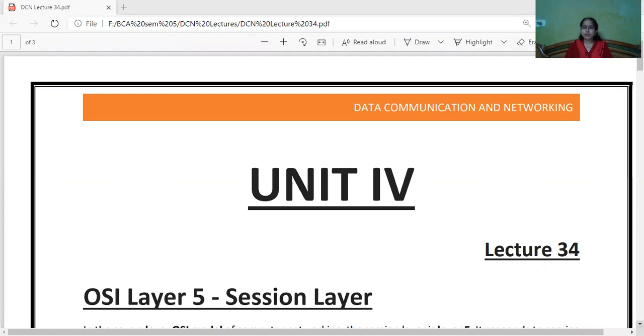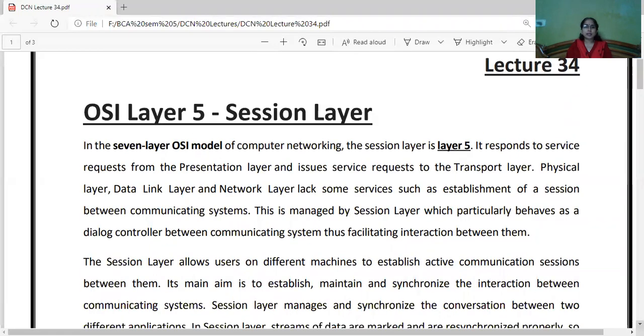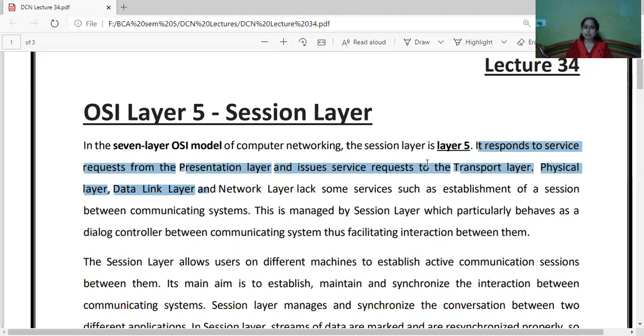Now, when we talk about the OSI model session layer, the first thing we are going to discuss is what is a session layer, what is its significance in networking, what are the design issues and the services offered by the session layer. To start with, in the 7-layer OSI model of computer networking, the session layer is layer 5. It responds to service requests from the presentation layer and issues service requests to the transport layer. That is, this layer works between the presentation and the transport layer.